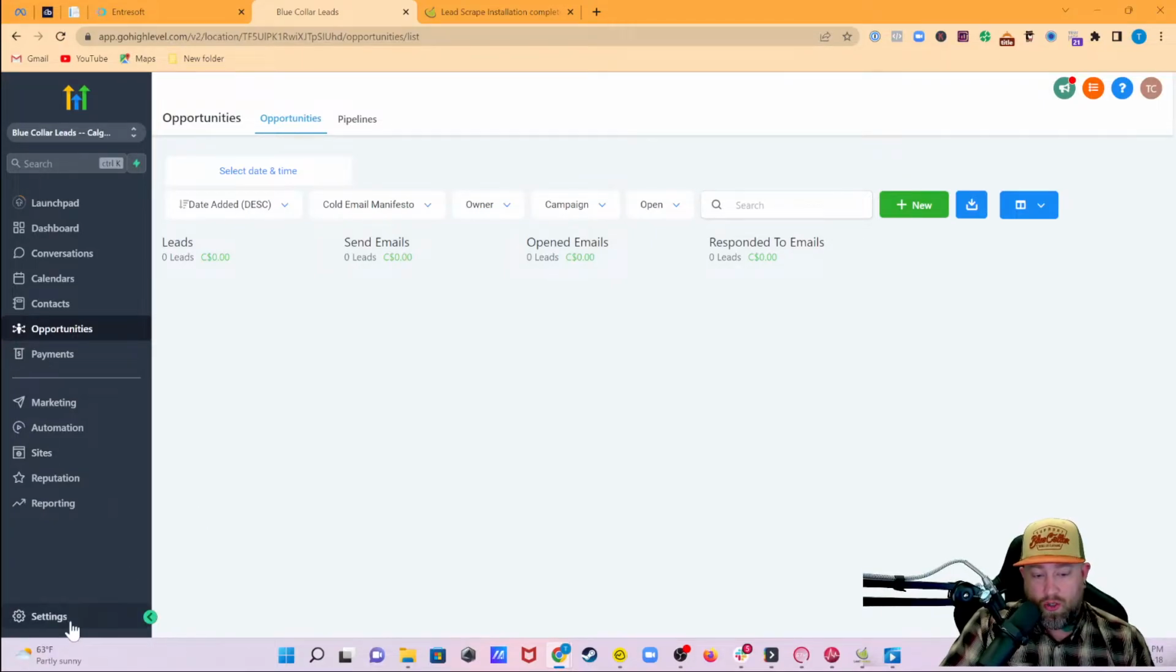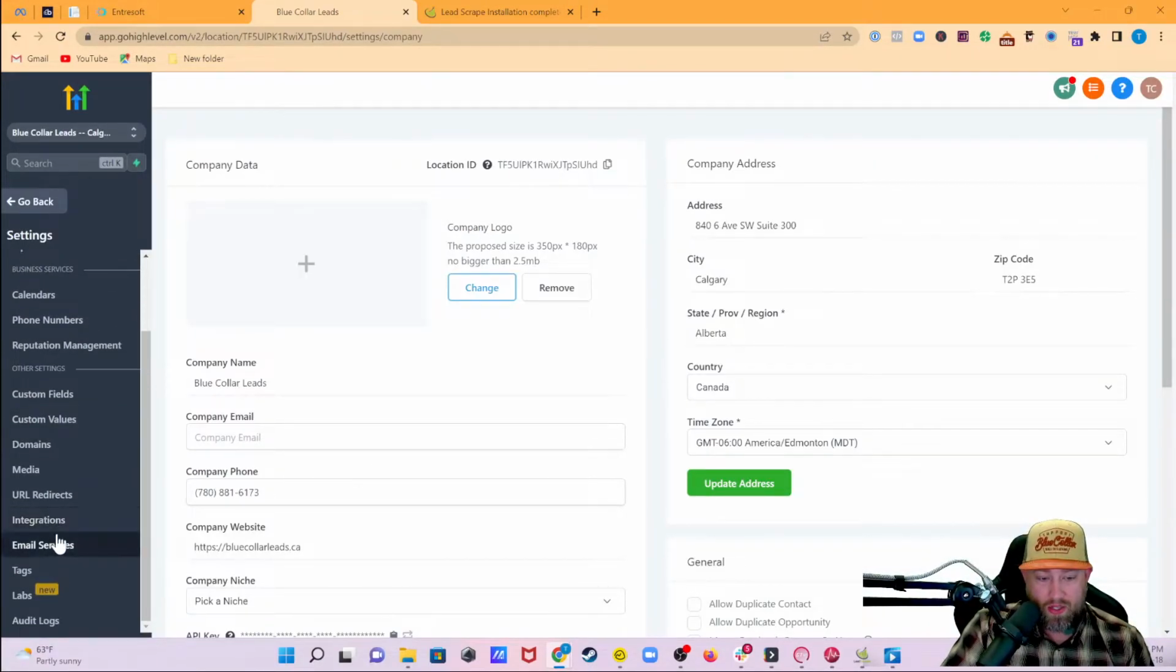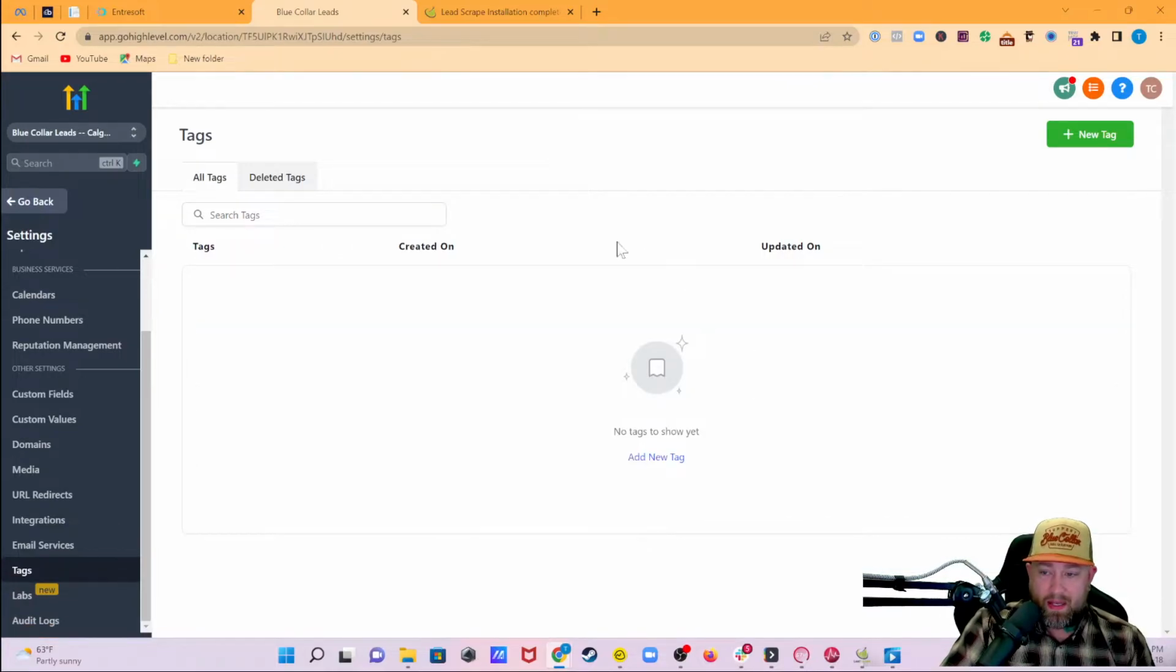Next thing you want to do is add your tags. Whatever tags you're going to be using, go to your settings, come down here where it says tags, and hit tags. There are no tags created in here. This is a brand new account.